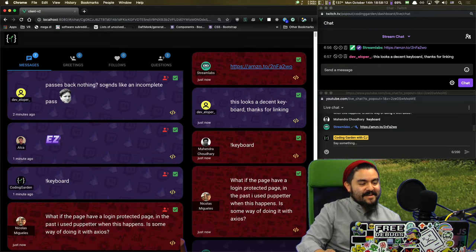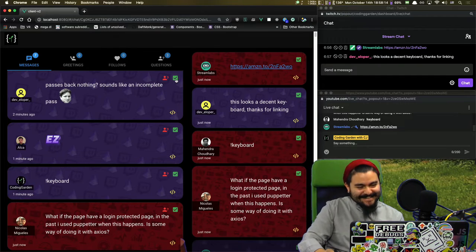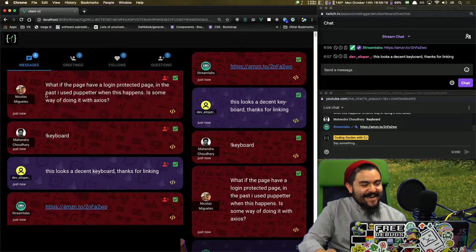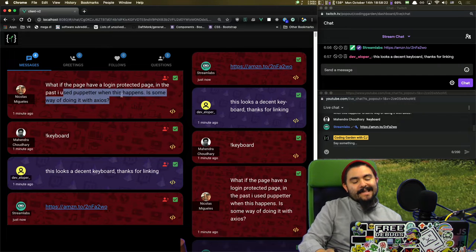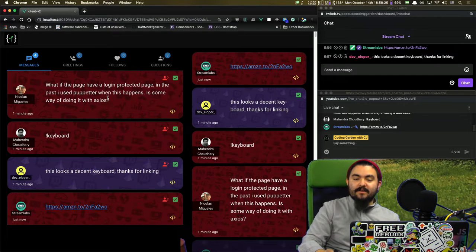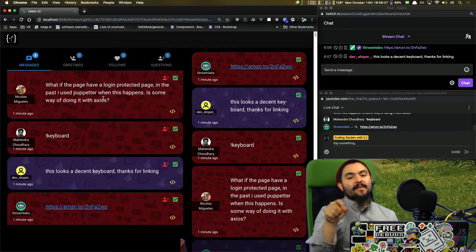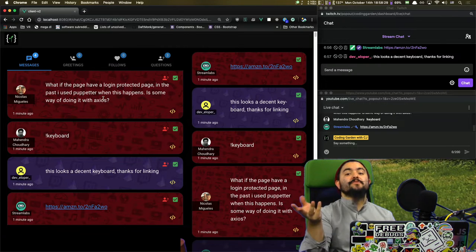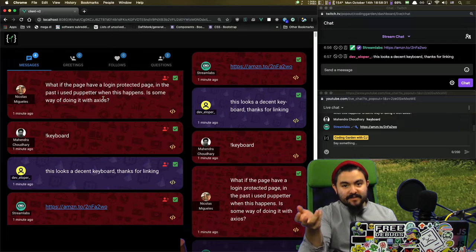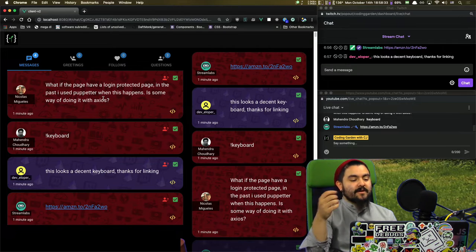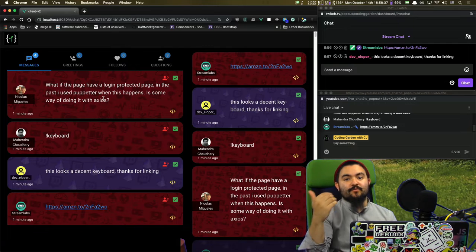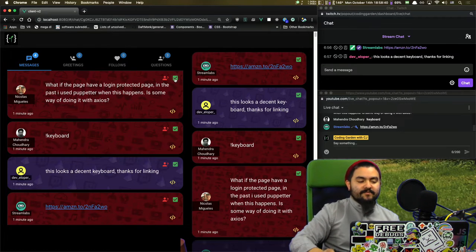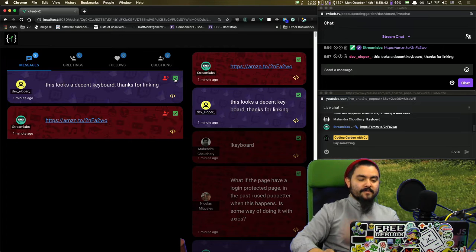Passes back nothing? Sounds like an incomplete pass. That's pretty good. What if the page is login protected? In the past I use Puppeteer when this happens. Is there some way of doing it with Axios? It depends. If it requires login, usually when you click that login button, it's going to make a POST request somewhere. So if you can inspect the network traffic and see where that POST request is going, you can emulate that to get back the resulting cookie and then use that cookie in a subsequent request. But it's definitely possible. You're welcome, developer.